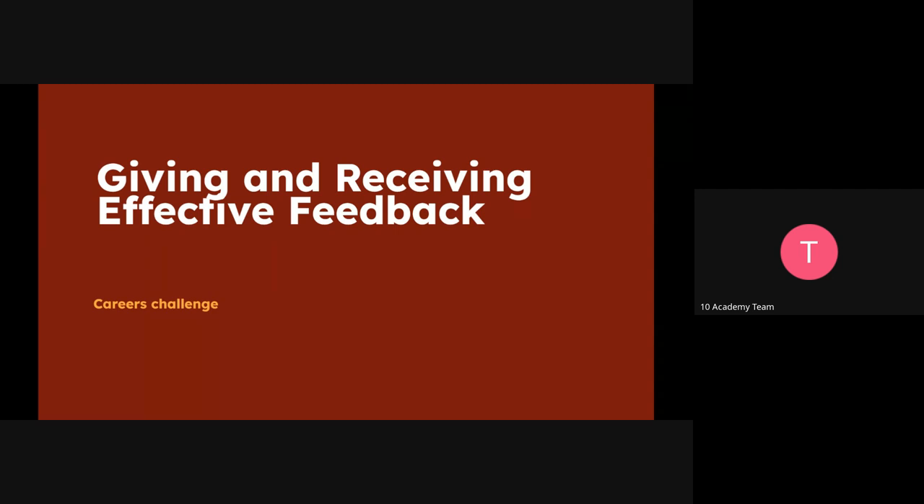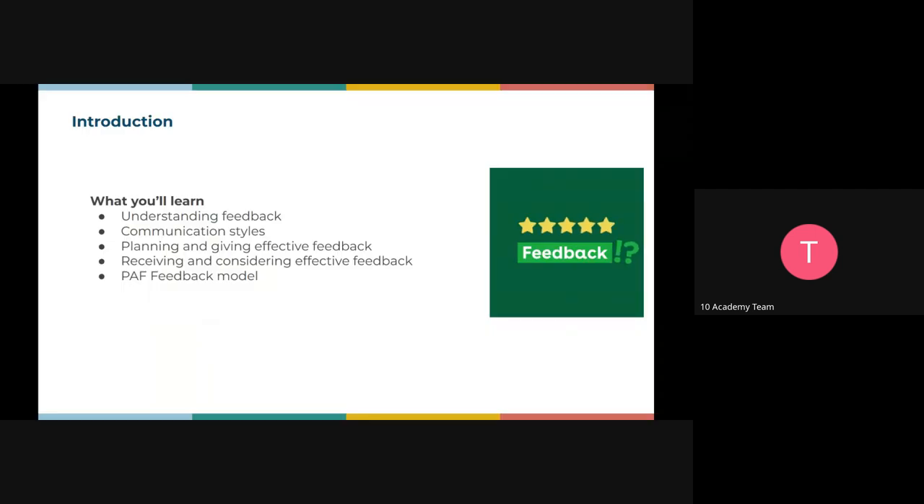So for today, under this topic, we're going to first understand the different types of feedback. We're also going to look at the different communication styles, and plan exactly how to give and receive effective feedback. I'm also going to look at different frameworks that could help us craft good feedback. And when you're giving feedback, how exactly do you give the correct feedback? And if you're on the receiving end of feedback, how exactly do you consider or take that feedback?